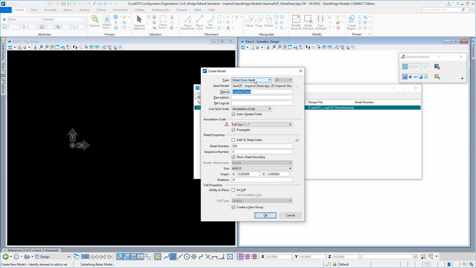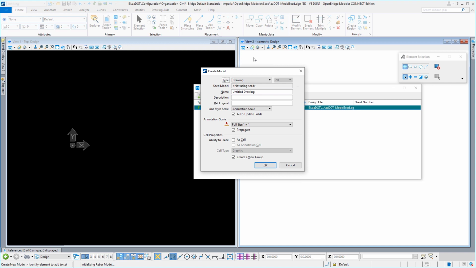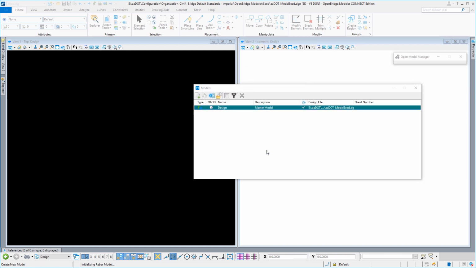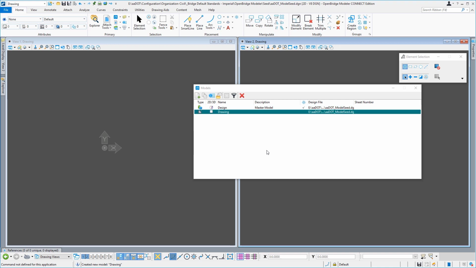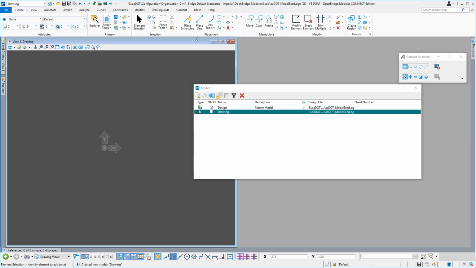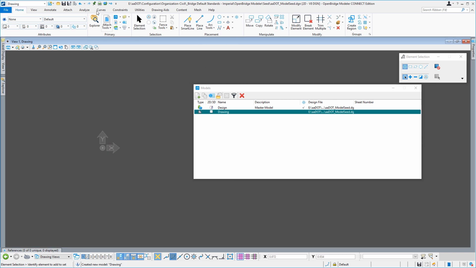Next, we need a drawing model seed. So I will tell it I want to create a drawing model. These are always 2D, and I'm just going to name it drawing. Again, this is going to match up with our config file once we get this all set up. I'm going to go ahead and OK that. So now we have a new drawing model as a seed, and I'm just going to reduce this down to one view and save that.